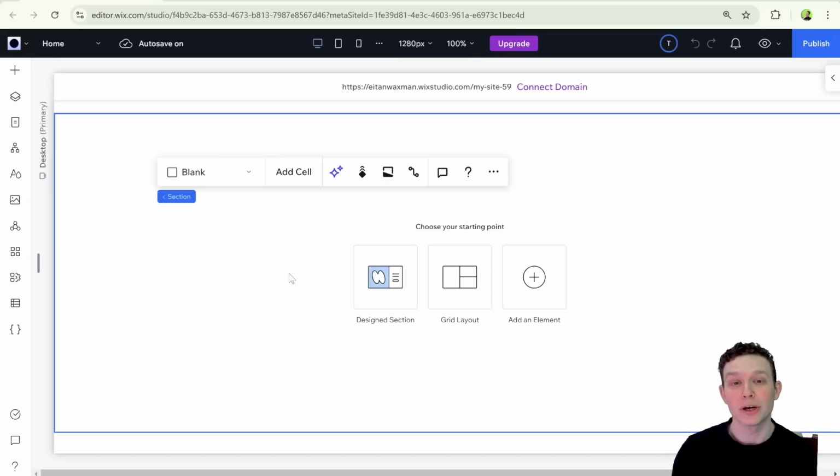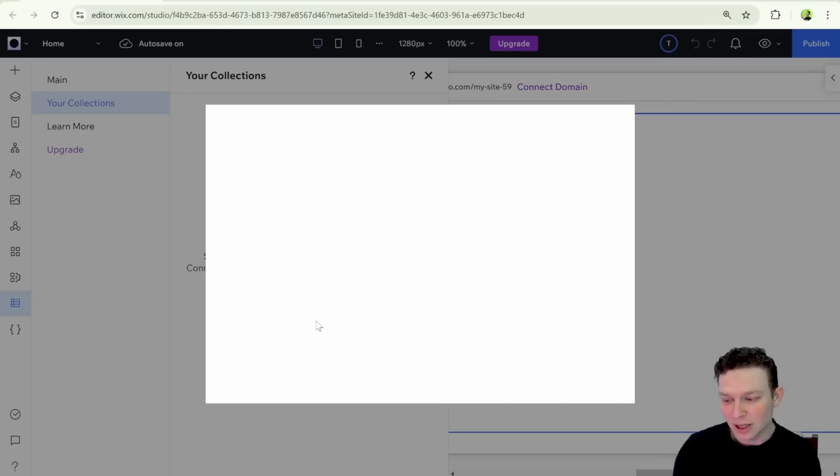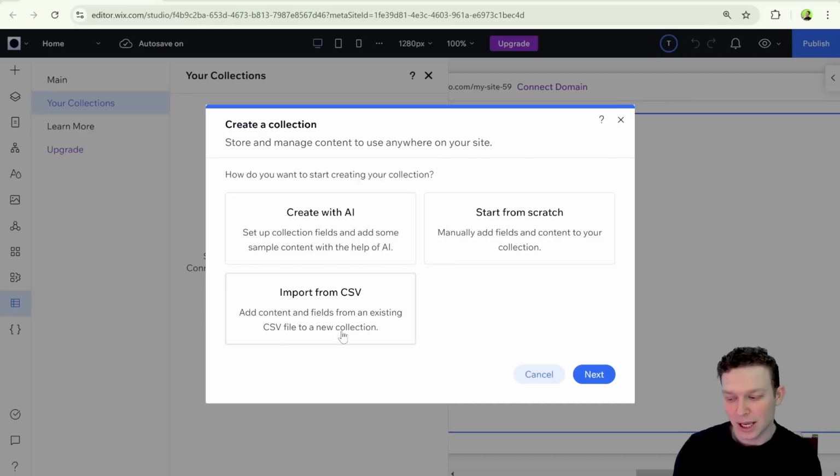Let me highlight what we're not trying to do. So we're not trying to allow a site owner or admin to import data from a CSV because that is super easy. Let me just show you how to do that. If you are the site owner, you can just go into your collections, you can create a collection, and you can go ahead and import the data from a CSV, and that will create a collection based on a CSV that you have.